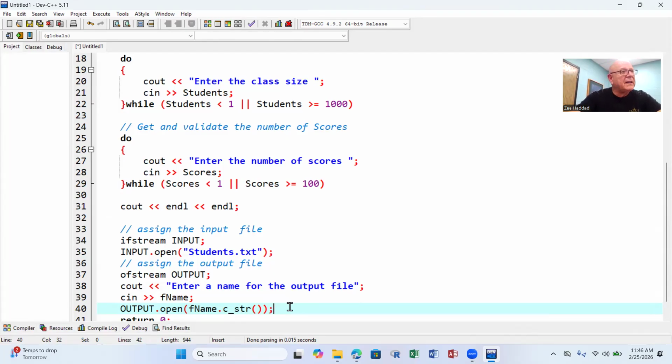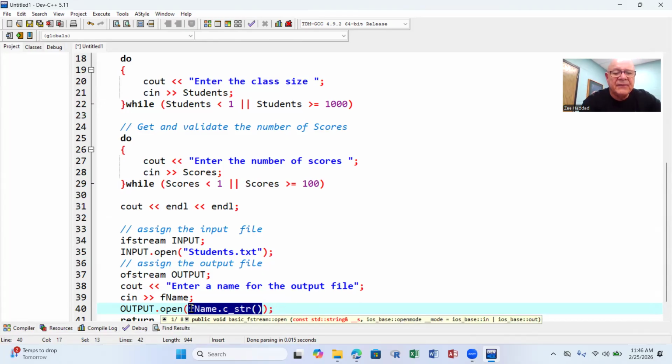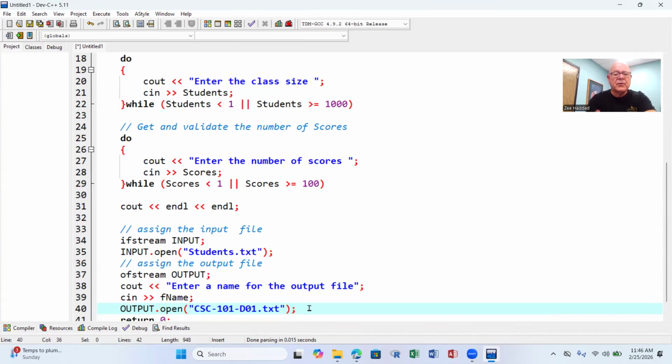If you know the name of the file, then you can just go, I'm going to call it, like I could have just gone here, let me just copy this, cut it so I can paste it after. If I know this is for CSC, I can do this: CSC 101-D01.txt. If I know that's the name of the file, then it'll create the file and call it CSC 101-D01.